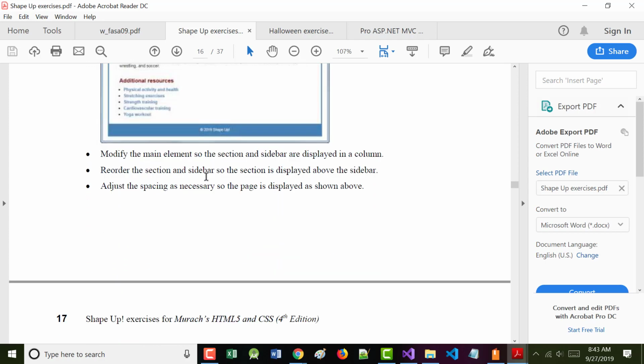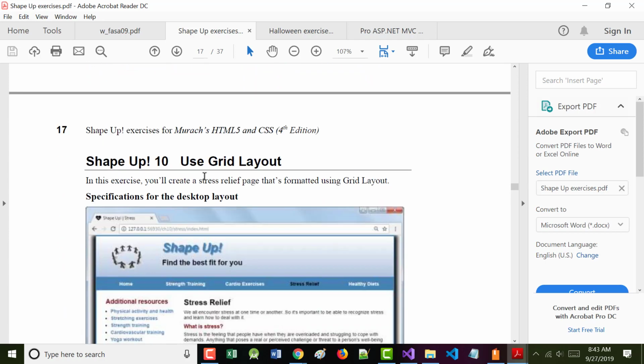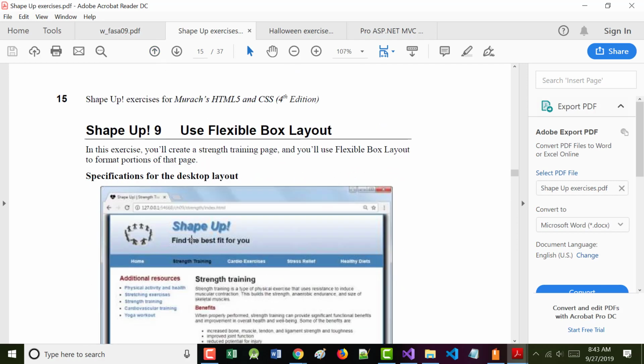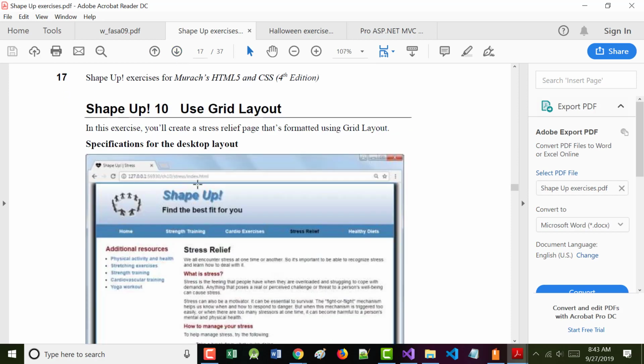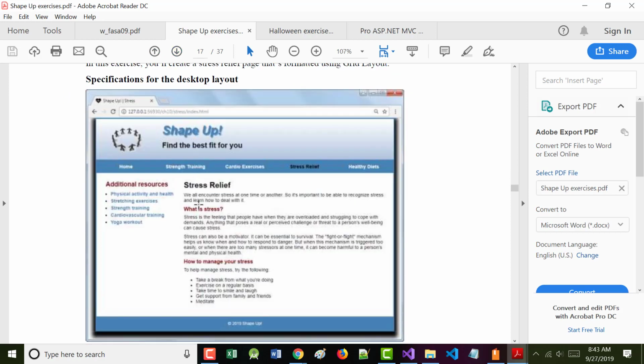All right? Then, for Chapter 10, you're going to do a very similar type of thing. But if you noticed, for Chapter 9, the page was strength training. For Chapter 10, it's stress relief. This looks very similar to the one we just looked at for strength training. But the last one used Flexbox. This one uses grid layout. If you can do these, you should have no problem doing it on the test, because you're going to be doing the same thing.